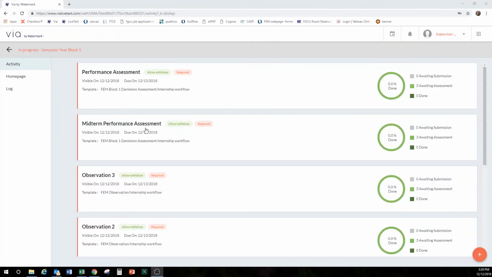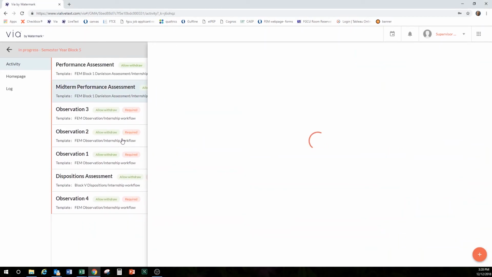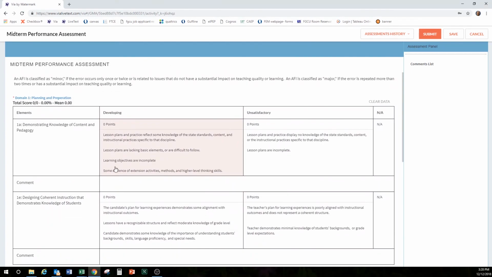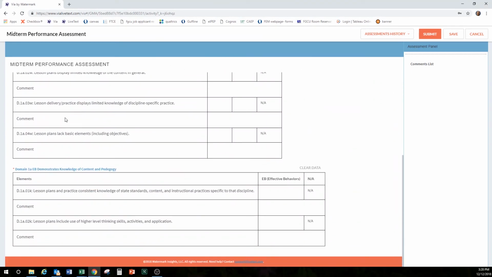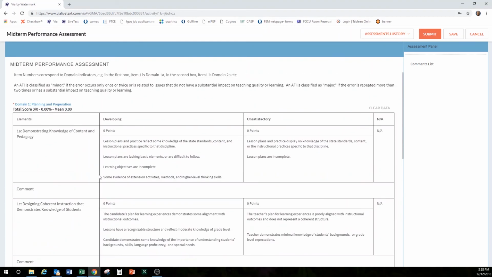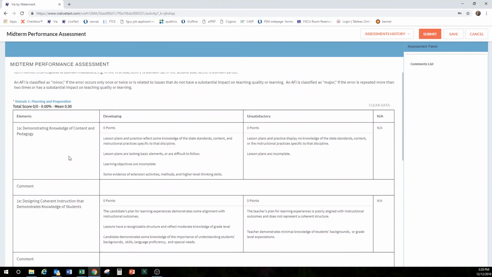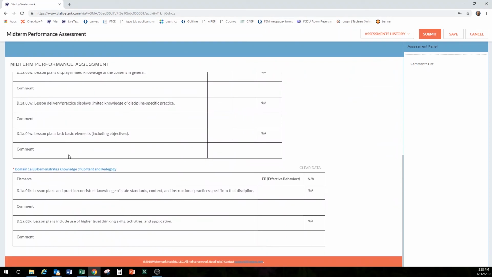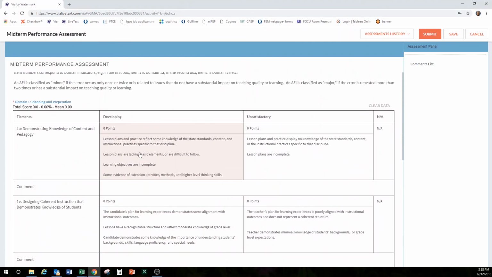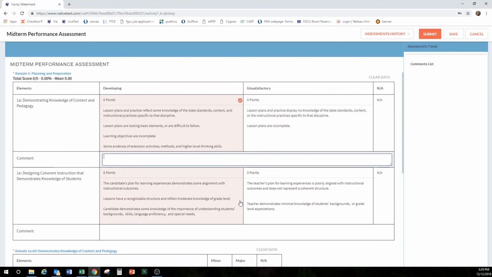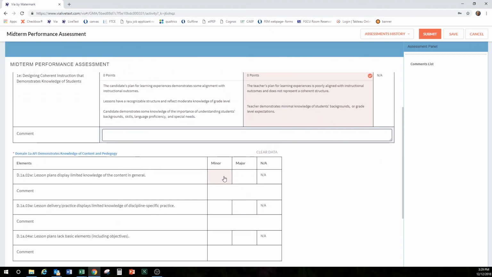Next, we are going to look at the midterm performance assessment. This only shows a single domain, but this assessment will actually have all 4 domains when you complete it for your Block 5 students. You see the template name is the same. The template name says it belongs with Block 1, but that is because we borrowed the Block 1 template for creating this video. You won't see that when you log in, but the point is that the midterm performance assessment is exactly the same as the performance assessment.